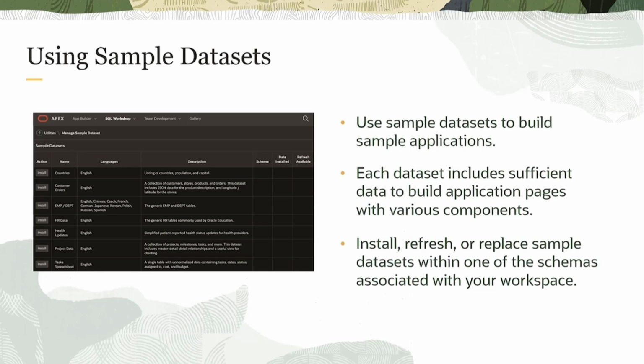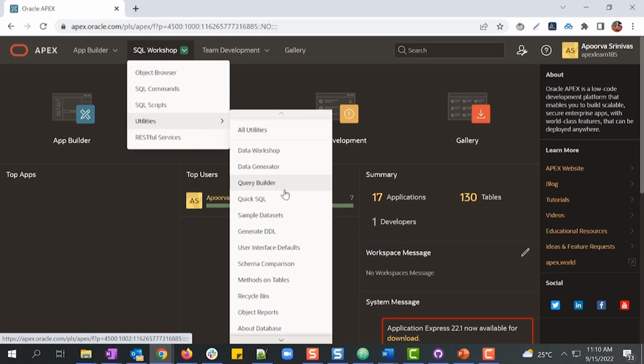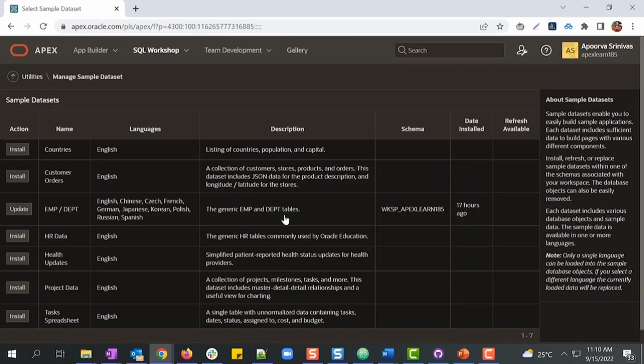Now let us see how to access this sample dataset from the Apex homepage. From your Apex homepage, click on SQL Workshop, Utilities, and Sample Datasets. The Sample Datasets page appears with a list of datasets. You can click on Install next to any of the sample datasets in order to install this sample dataset into your workspace.